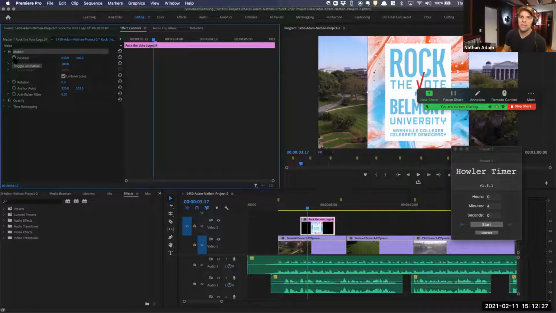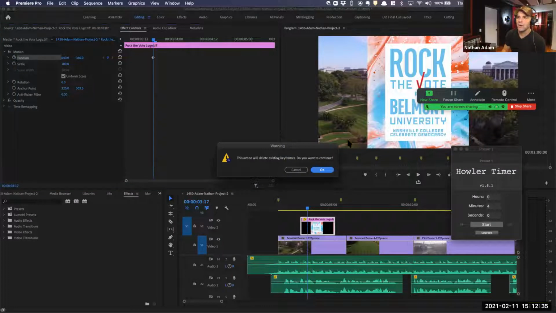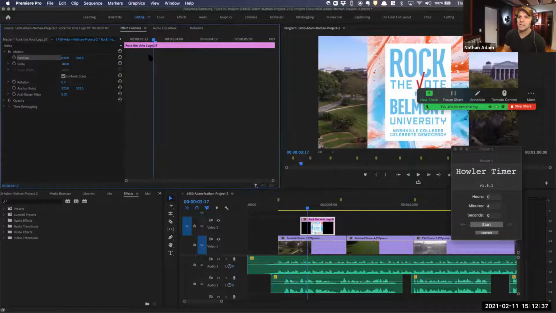So make sure you're not hitting the toggle animation. If you do turn it on, you're going to notice that it actually adds this little keyframe right here. No problem, just turn it off, and then we'll go ahead and delete the existing keyframes. So if you do accidentally turn it on, just go ahead and turn that off. I say this because somebody does it every single semester. Instead, simply click the word motion and look over here on the side.